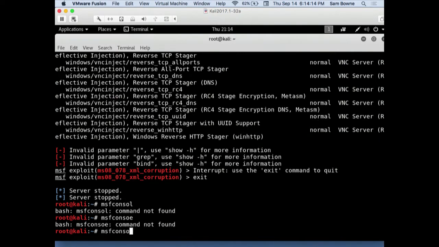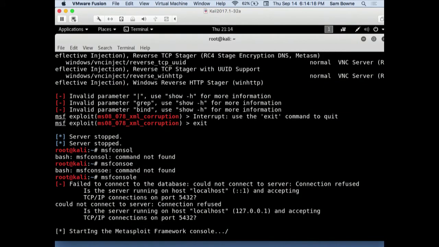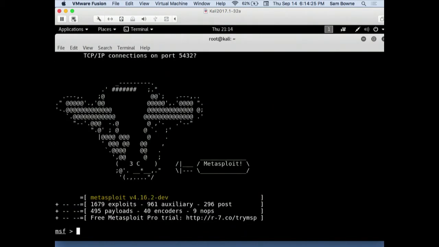You still have to spell it right. Tab completion is my friend. All right. And if you do that, it's going to start. And this is actually starting only part of Metasploit. This is starting it in a limited form.